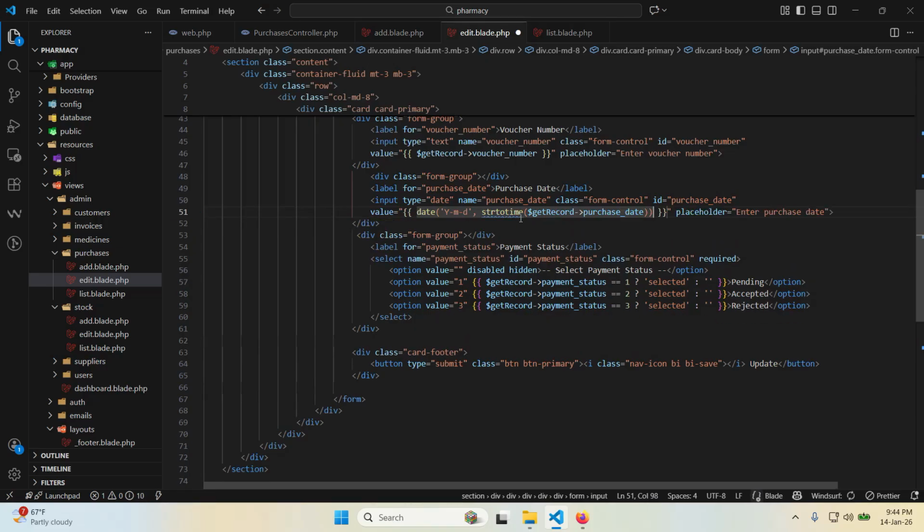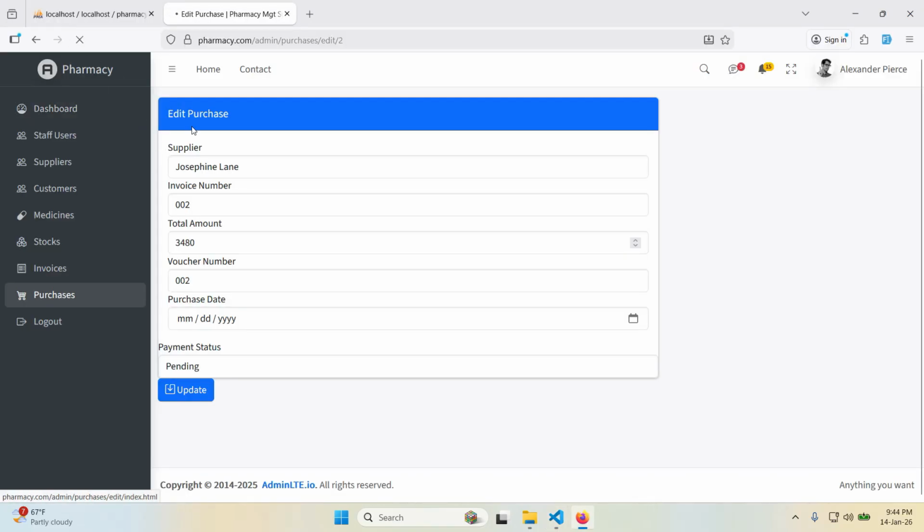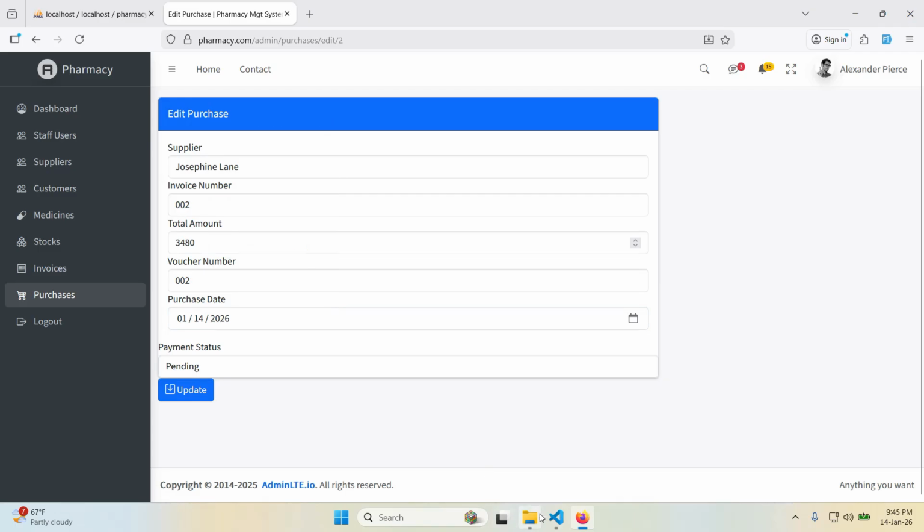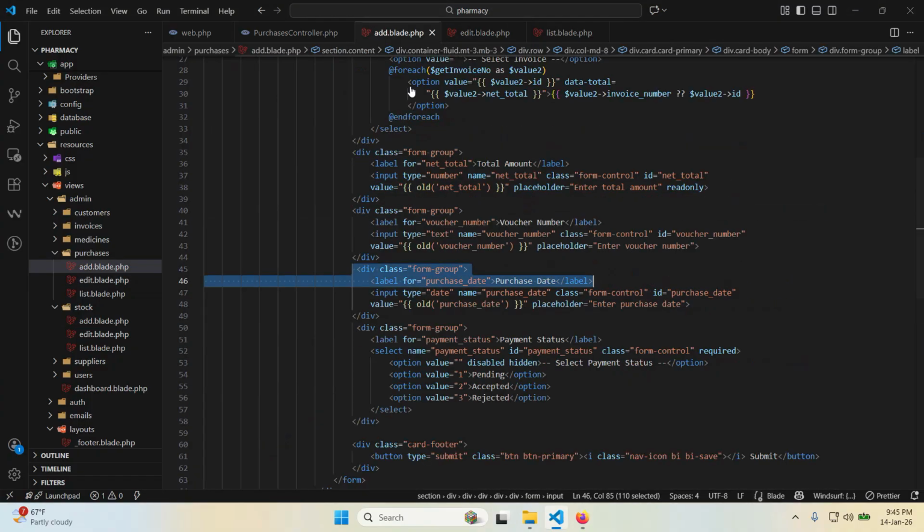Then I've copied this, which is going to be a bit promising. So we have date string to time, then record purchase date. Okay, so when you come here and refresh this page, we are getting the dates that we have in the database, and you can also change the date to the date you want. So that is implemented. And what is the next one?